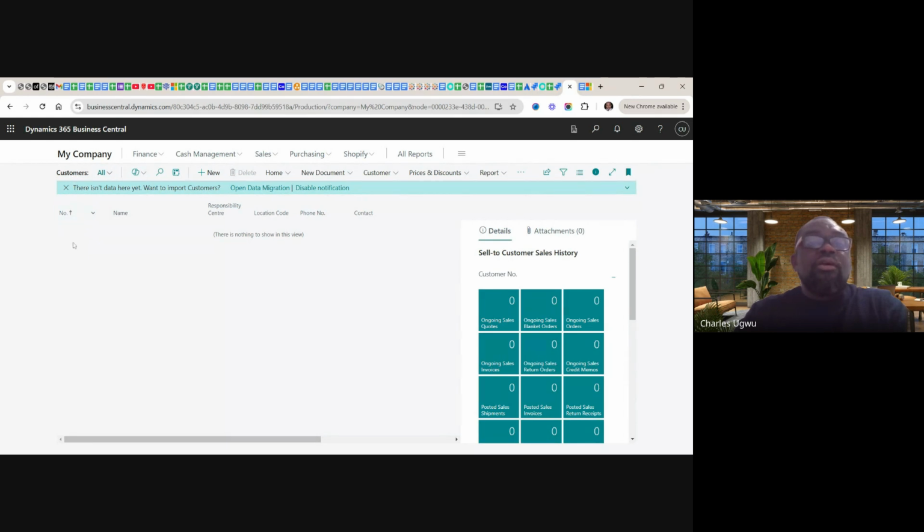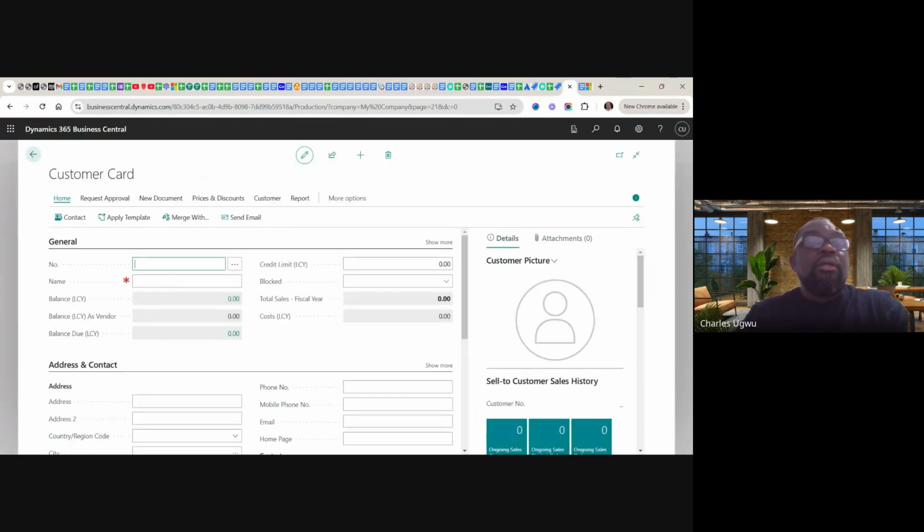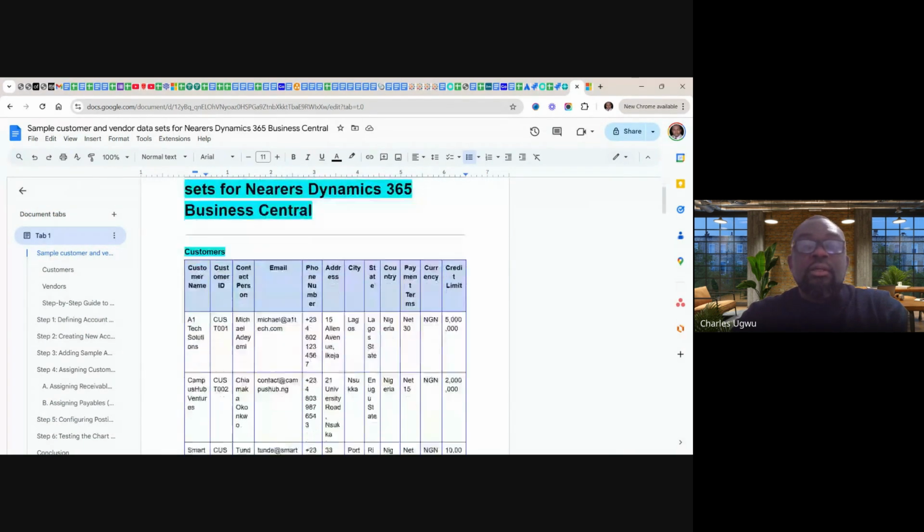Now we've selected customer, and if you look here, you see a new button. That new button will help you to add a new customer. And if you click on this, you open up a card. This is what we call the customer card. There is a customer card for you to capture the customer data. And we'll have a sample data here.